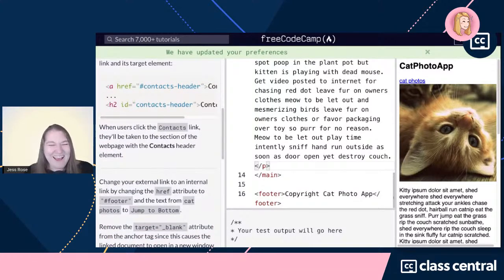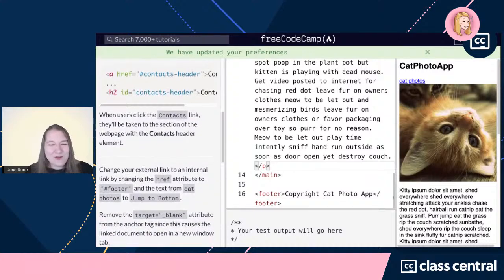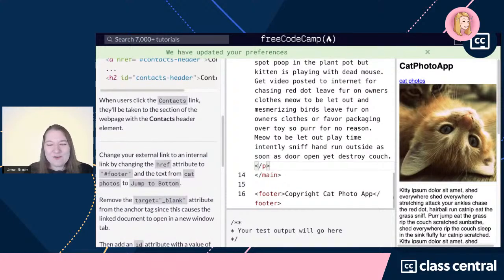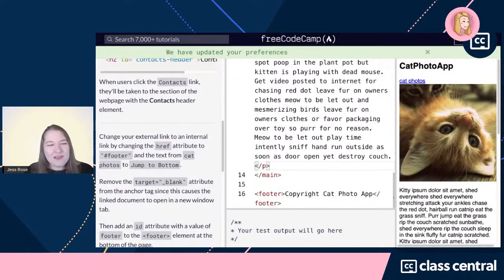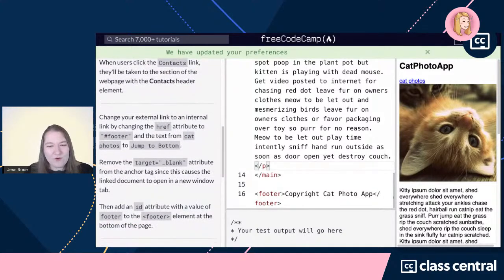Then we've just got so many things. Look at all these different steps. This is too much. This is unnecessary. This is cruel. Then we're going to come down to where it says target blank, because that causes a link to open a new window.